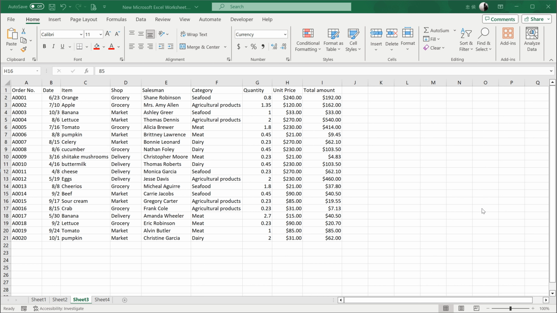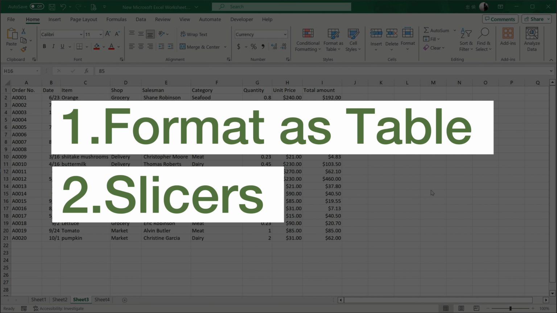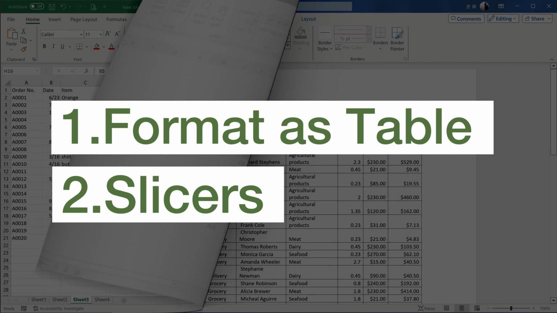Hello everyone, in today's Excel Basics lesson, I want to talk to you about two very useful small functions. One is format as table, the other is slicers. Formatting data as a table and adding slicers can enhance pivot table interactivity in Excel.